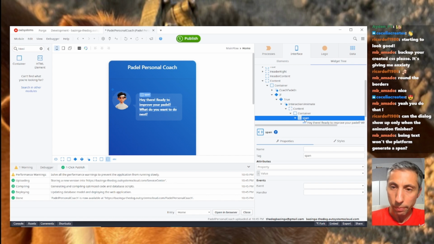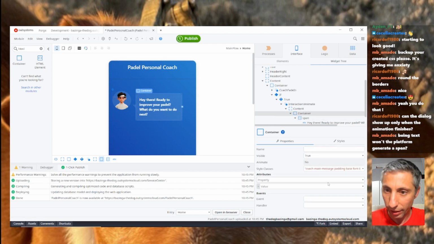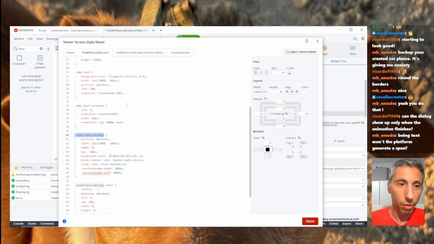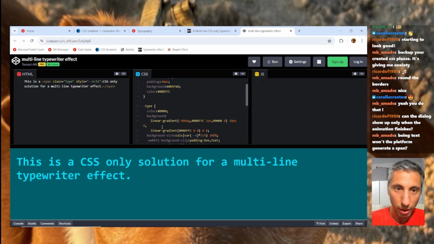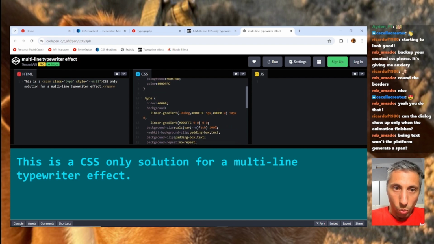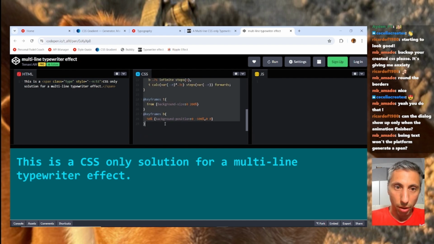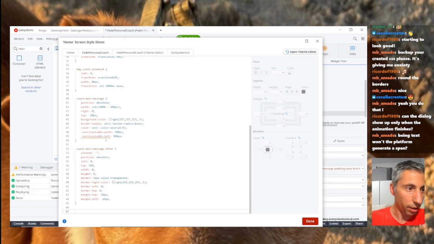Okay, now, sorry, I just got a little bit lost, but I know what I want to do. So I got this container, right? And what I want to do is use what I have got here from my CodePen. So what do I need? I need to copy this, all of this.